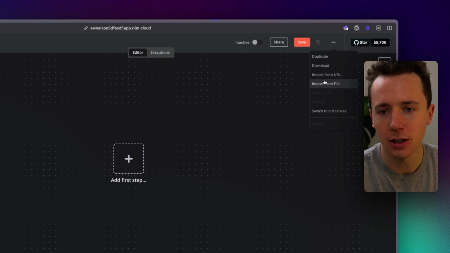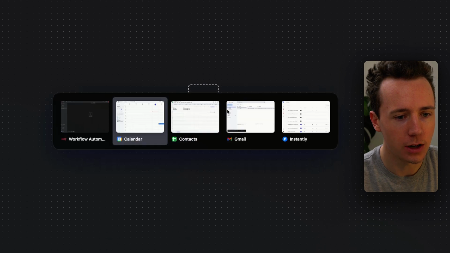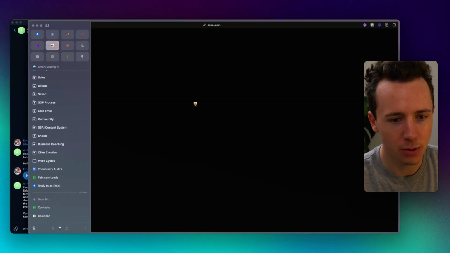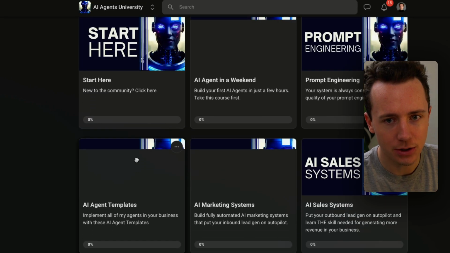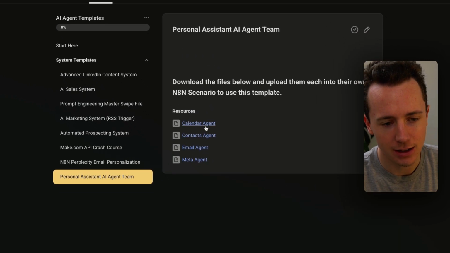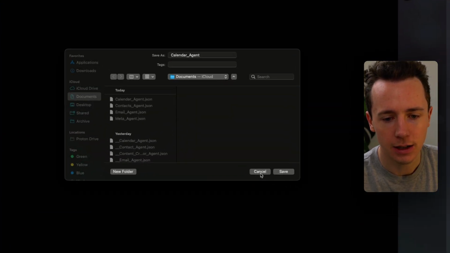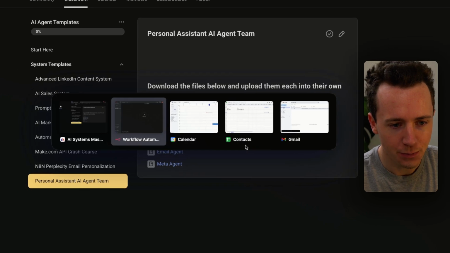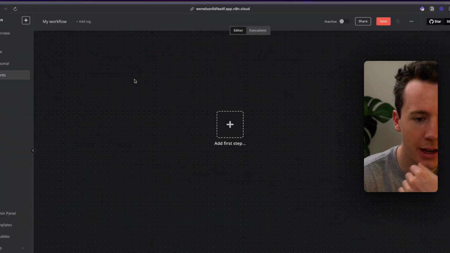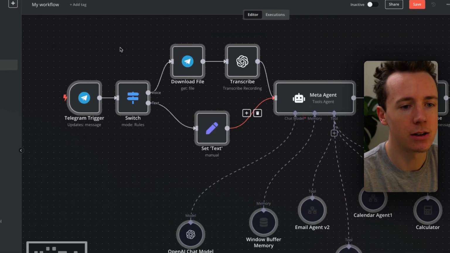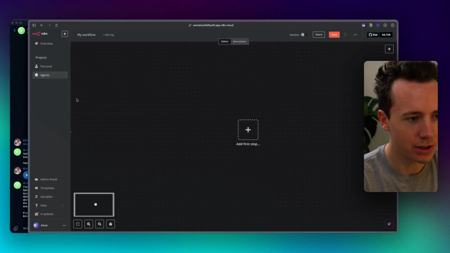And if you want to just install this into your scenario, you can click import from file, and then you can go over to the school in the description. You can go over to classroom, AI agent templates, and down here to these files. You just download these files. Boom, calendar agent, meta agent, they're all right here. Then you just click import from file, and let's say we want the meta agent. Boom, you have the scenario. For the sake of this video, I'm just going to build this out from scratch. So let's dive right into this.